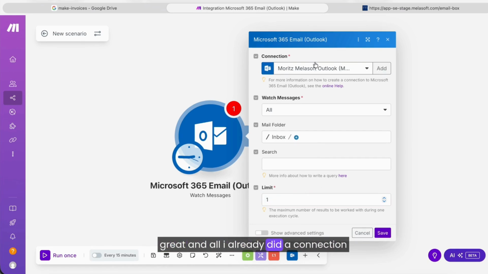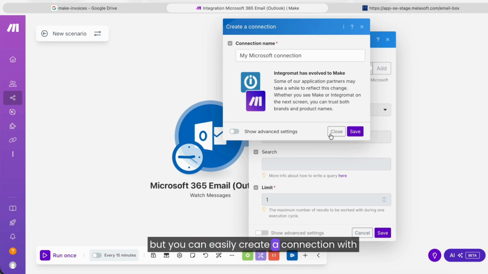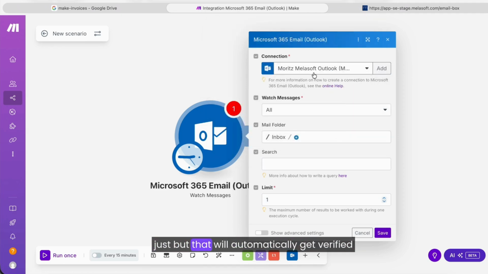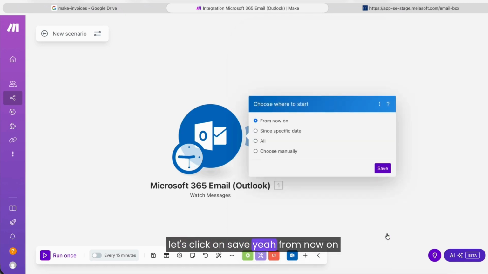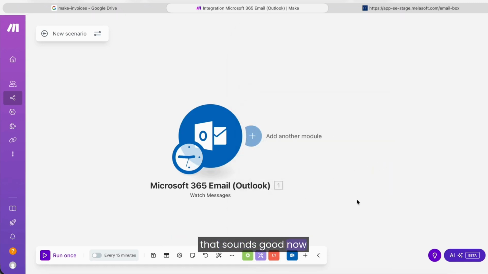Great, and I already did a connection, but you can easily create a connection that will automatically get verified via the Outlook API. So let's click on save.